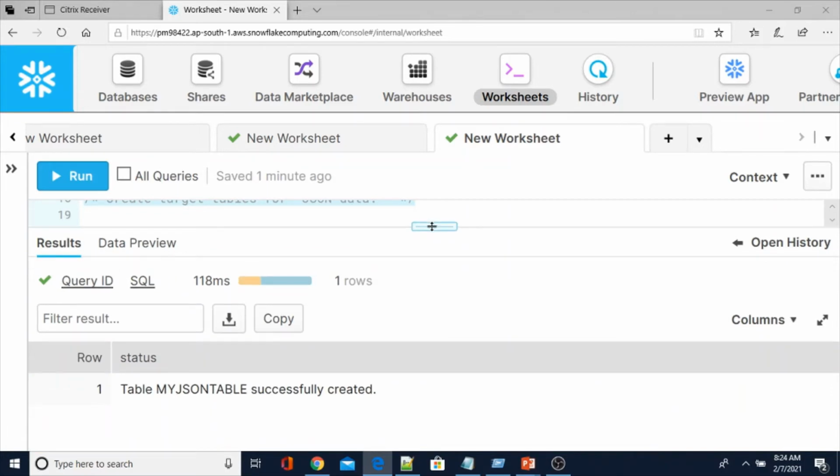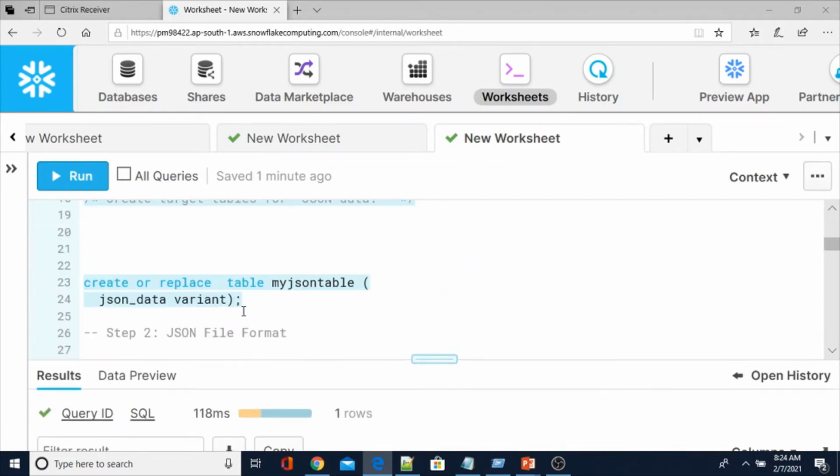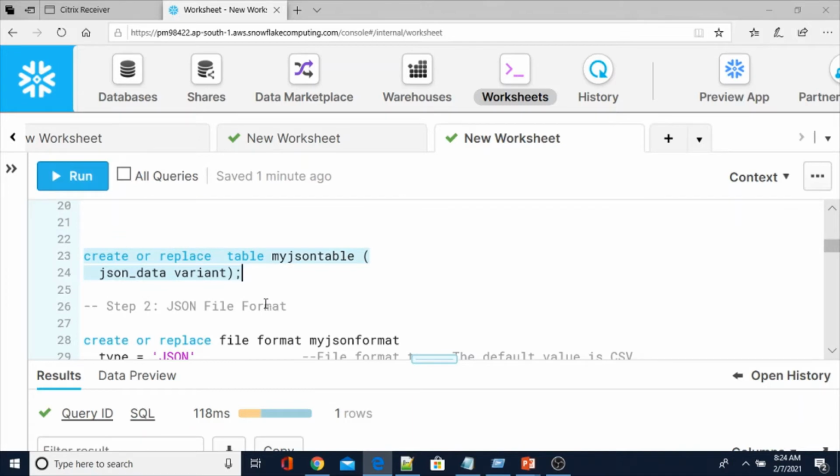Okay, my JSON table was successfully created. That means we have completed step 1. Now I am going to do step 2. As part of step 2, we have to create a JSON file format.